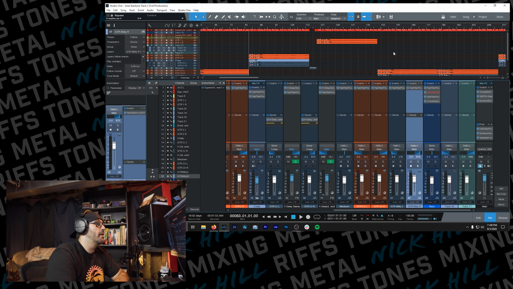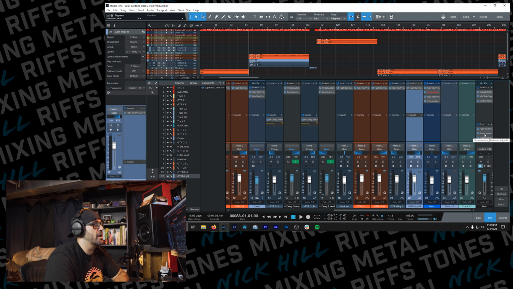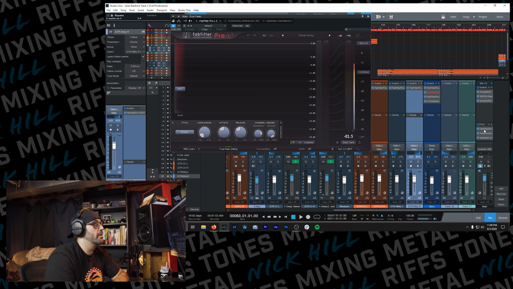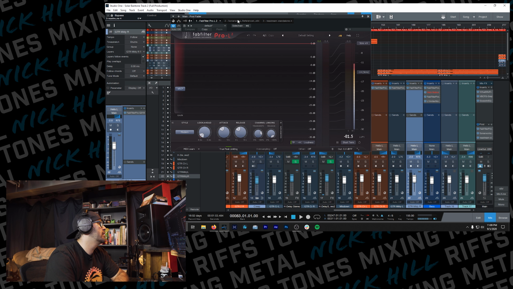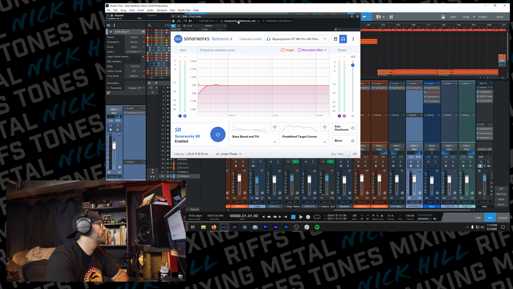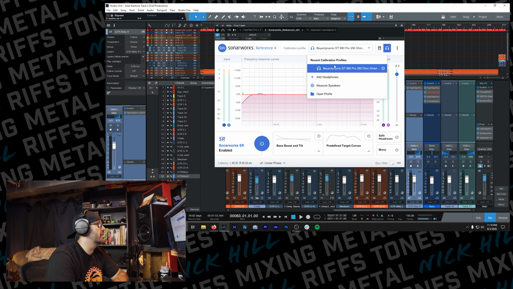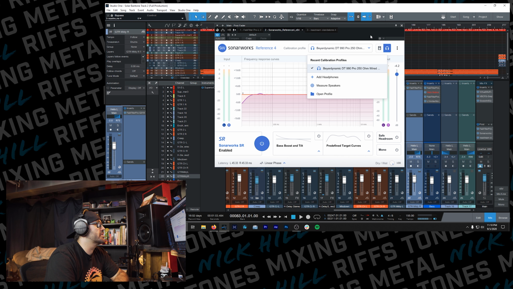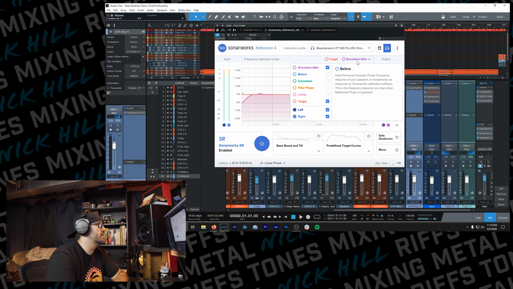So when you're in your DAW, what you want to do is put it on your mix bus, the last thing on your mix bus. So I have my Pro L2 for my leveling, and then I put Reference. And you can see, this is the plugin. I have the calibration for my Beyerdynamics. This is what I primarily mix in. And you can see that it is calibrating it.